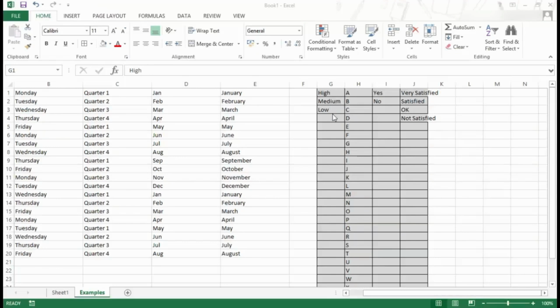Here I have some lists which I want to embed in Excel's memory. So for example, if I type high here, I should get the options of medium and low, which is not the case right now. So to do that, I would have to create custom lists.